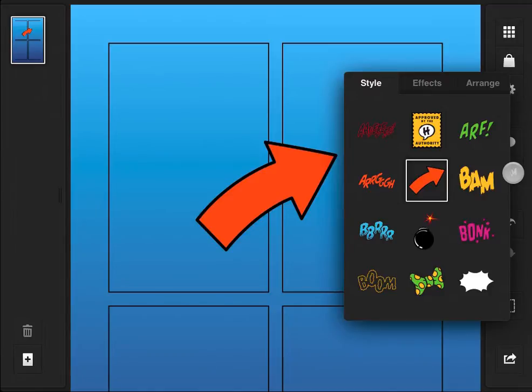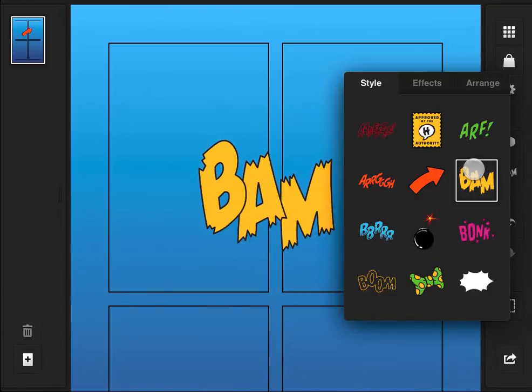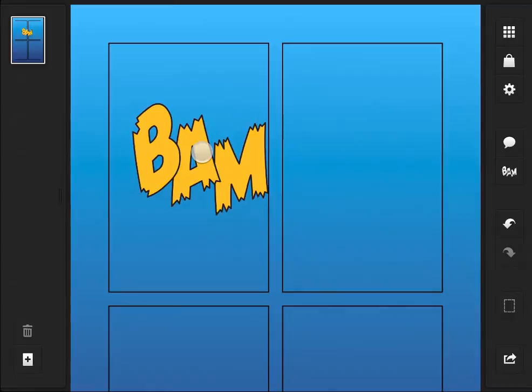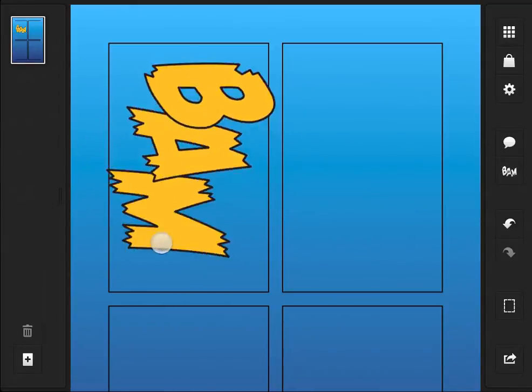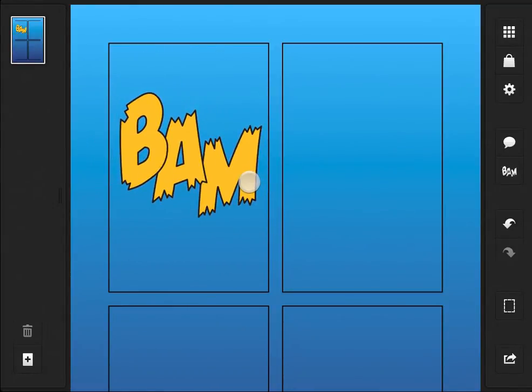To change the shape of a stamp, tap its thumbnail. To move a stamp, touch and drag near its center. To resize and rotate a stamp, touch and drag near its edge. If you'd rather use the common pinch to zoom gesture, you can also use 2 fingers.